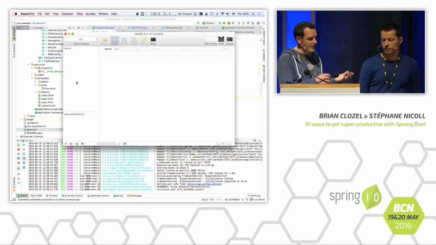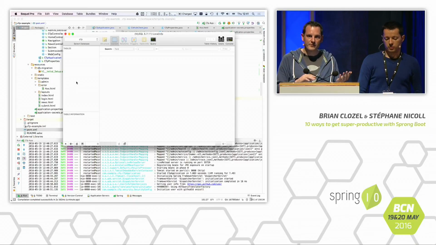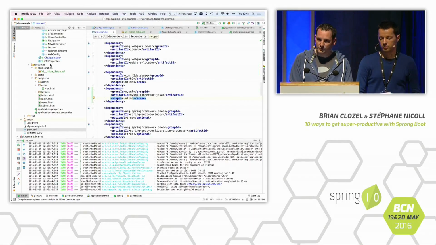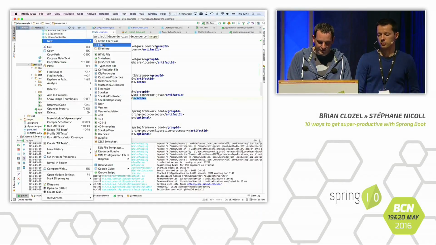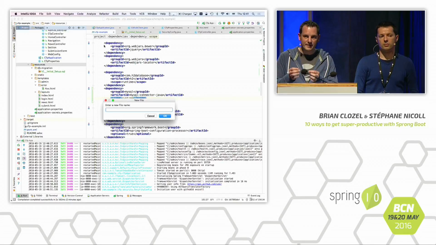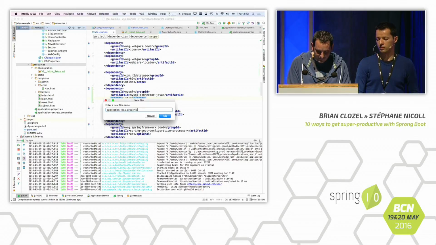One thing we want to show you is how you can switch from one environment to the other very easily, including using your IDE to assist you. And the easiest way to do that is to use profiles. So I'm going to create a local profile. The convention is application dash the name of the profile. So application-local.properties.